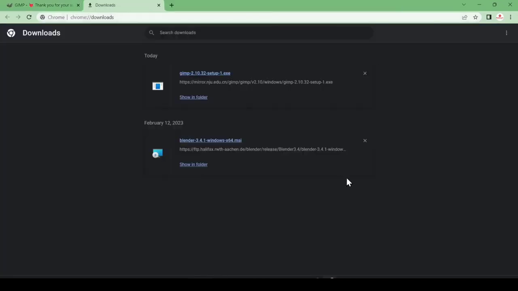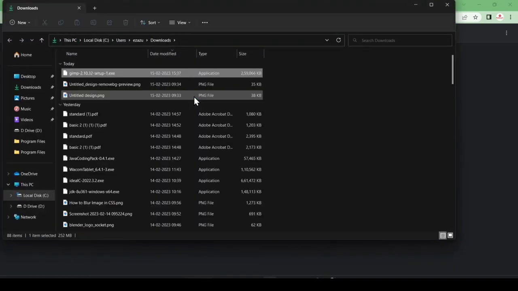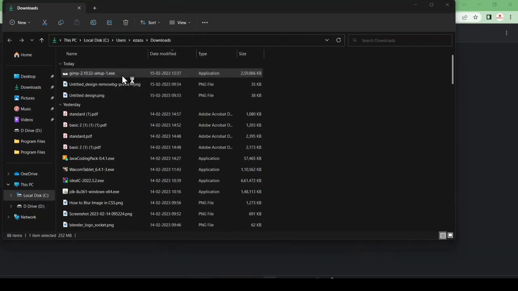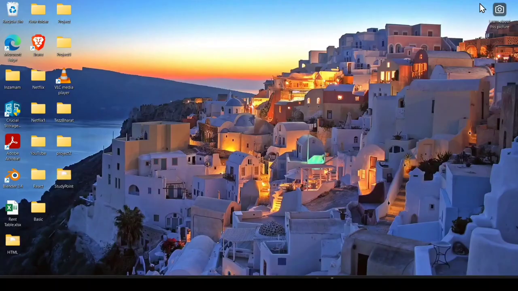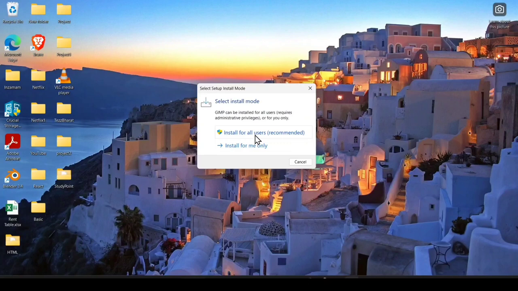After the download, just click show in folder and you can see the downloaded exe file of GIMP. Just double click on it, and after that I minimize. Just click on install for all users.